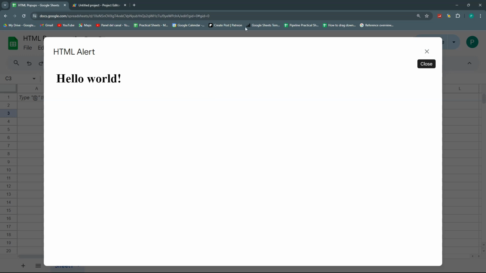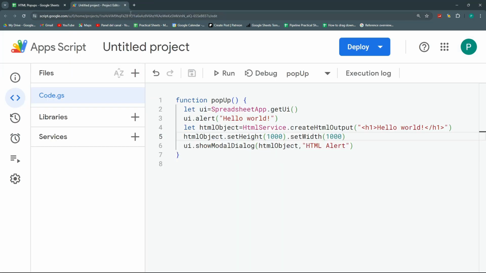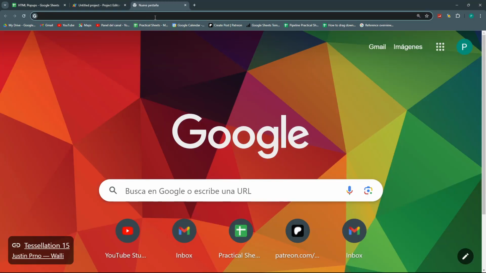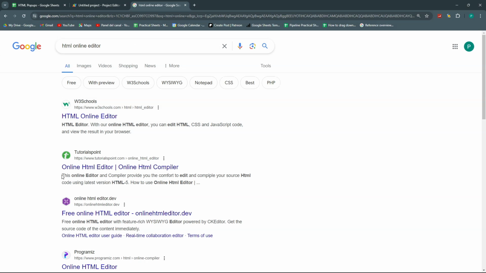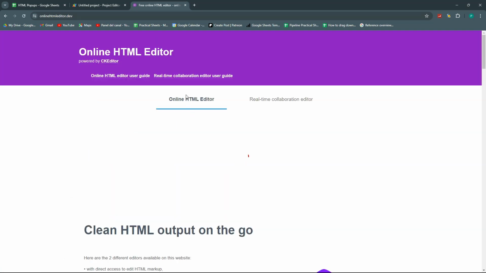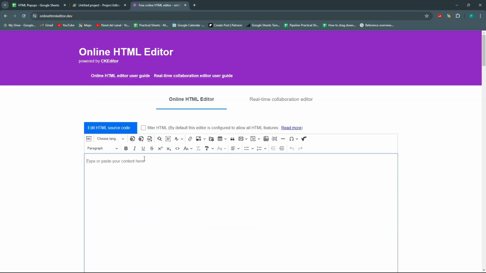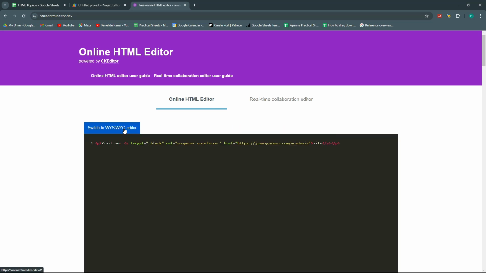For example, you want to put a link in our alert. We cannot put links there. Here we can do it. You need to know a bit of HTML, but even simpler, you can go to an HTML online editor. You can click in Google and then go, I don't like this W3Schools, so go to the second or the third one. And you can place a link, for example, visit our site. And inside, I'm going to insert a link to my site. Then I'm going to click in Edit HTML Editor.